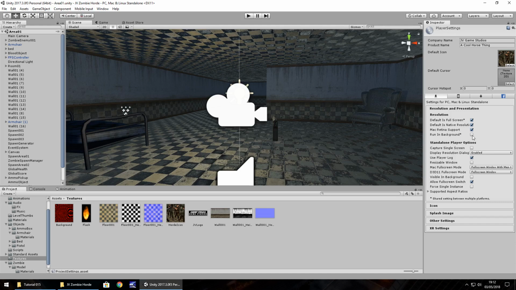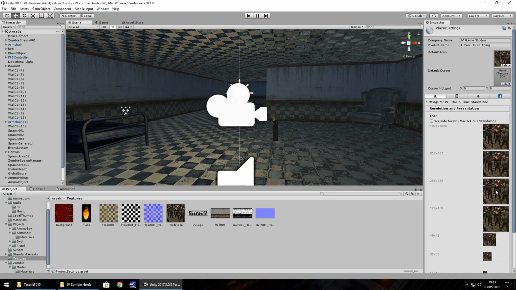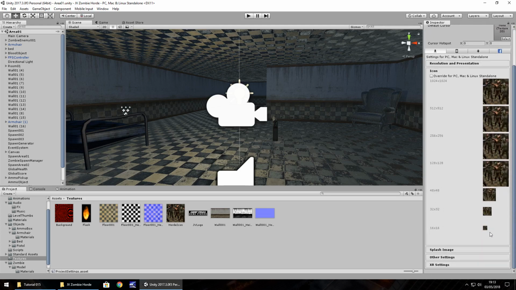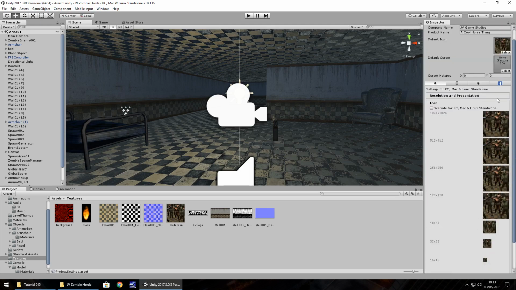Running in background's probably not something to enable, but don't forget you can always change these settings, rebuild, and check things out to see how they look. Standalone player options are pretty self-explanatory, most of them. I think the main thing to note here is whether you want it to be full screen by default. I think it's probably best to be that way. Icon, as we've already discussed, we've imported it here and it's brought everything else in down here by default, so we don't need to worry about creating any of these. It's already done for us.